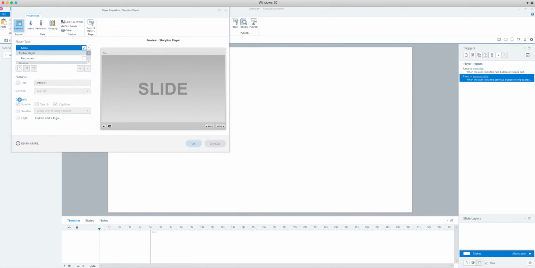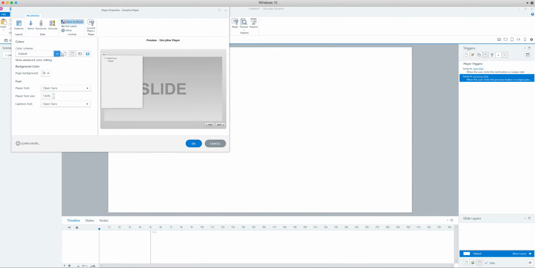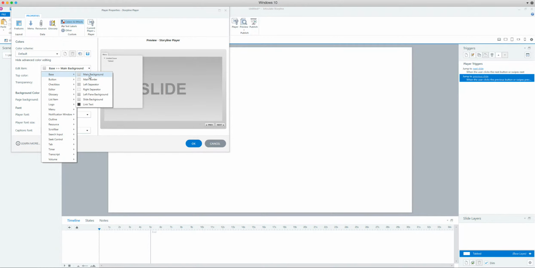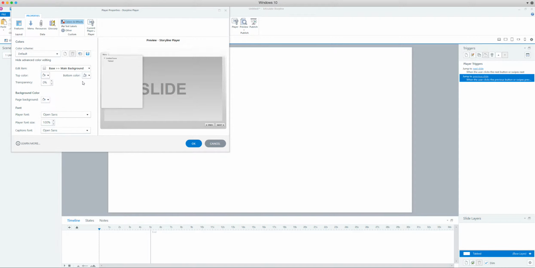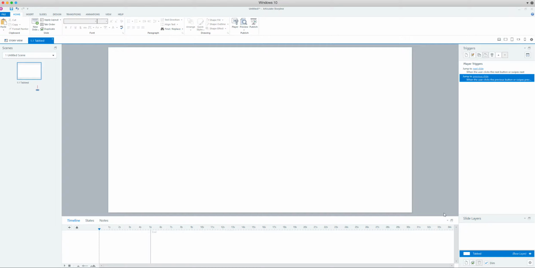I don't want a title. There's not going to be any audio, never will be, and the captions are gone as well. Okay? So I'm going to do all that. I do want to change the color. I just do Colors and Effects and then Show Advanced Color Editing. Here I have my base and go to main background. I'm just going to turn that to white, just trying to keep this as simple as possible. So we're good. I'm going to hit OK here, and here's my design space.